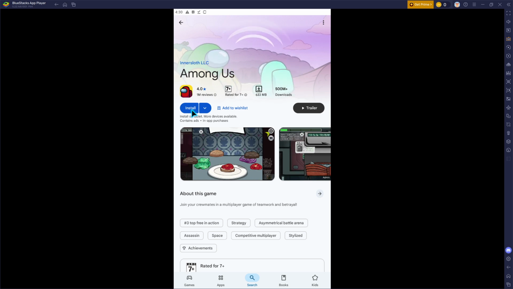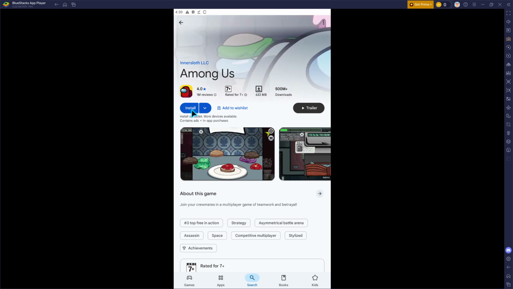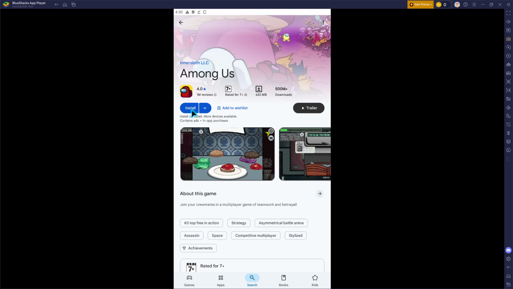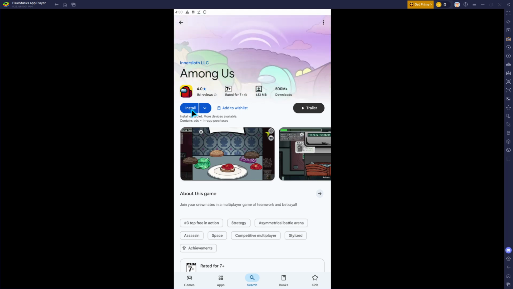Once the installation completes, the button will change to Open, and BlueStacks will also create a shortcut for the game. To launch the game anytime, go back to the BlueStacks home screen and open the My Games tab. You'll find the Among Us icon there. Click it to start playing.